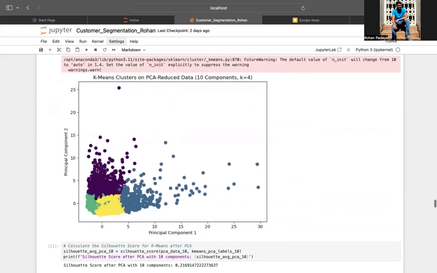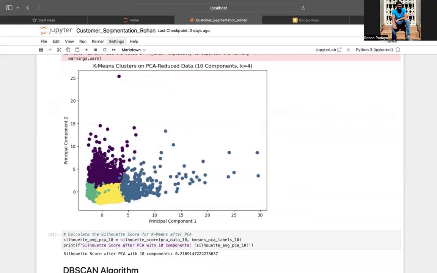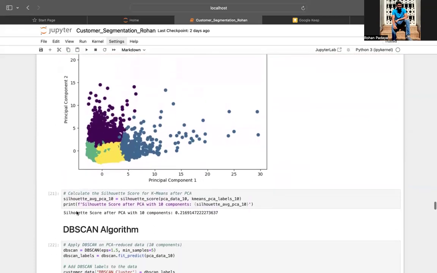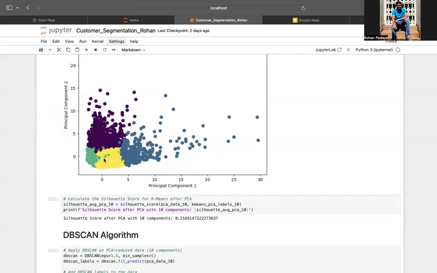And we can clearly see there is improvement in our clusters. So the overlap is reduced, and now you can distinctly see the clusters. But the silhouette score is still lower, which suggests that even though we can visibly see four distinct clusters, there's still a lot of overlap.